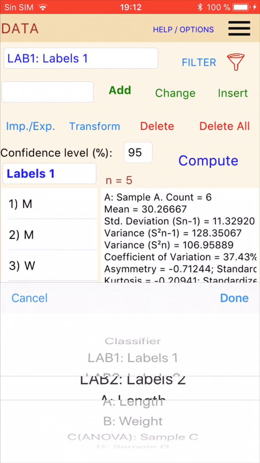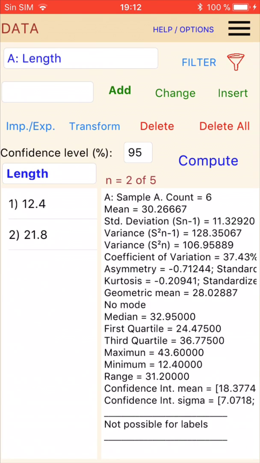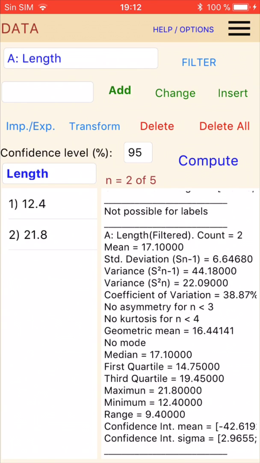So, if we go to length, we see that there is a label saying n sample size 2 of 5. So now if we click on compute, this is okay. We see the length. We see only two values, the values for men.